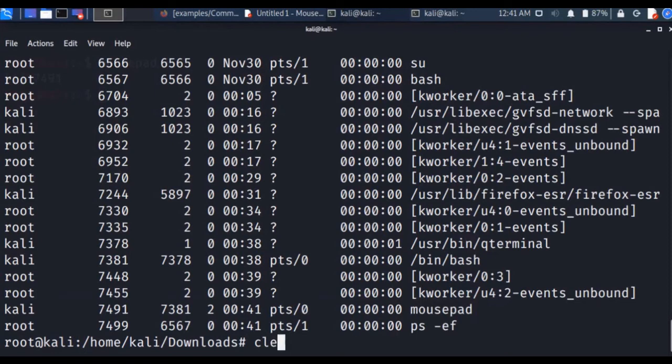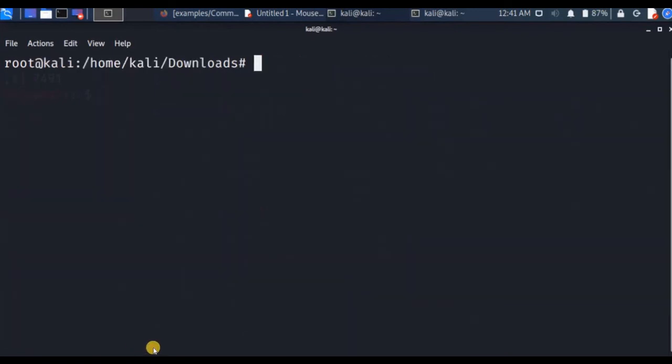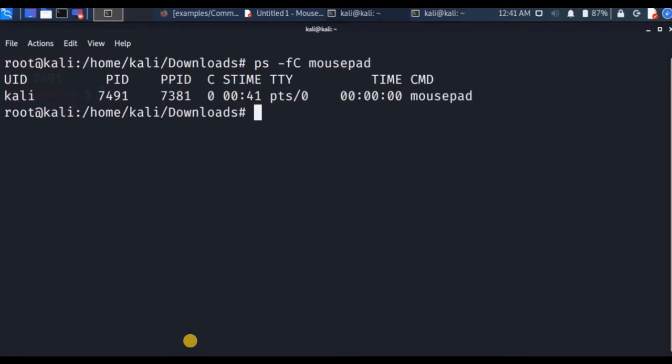options. So we can now replace the e with a dash capital C and specify the command name, which is mousepad in our case. So the process search has returned a single result which contains the mousepad process ID. Take some time to explore the ps manual, as it's really a Swiss Army knife of process management.